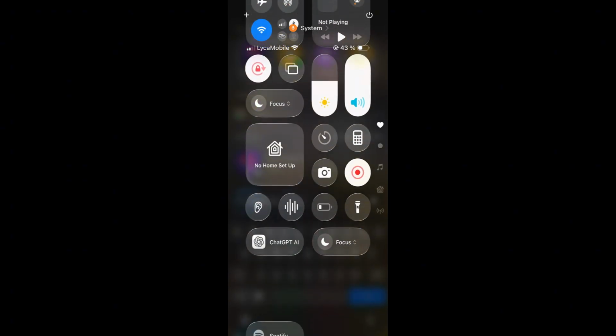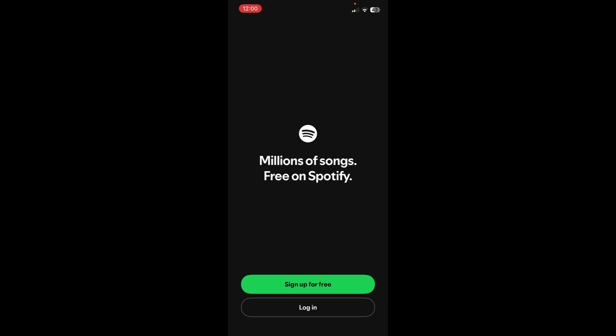And now if I go up, as you can see, if I scroll down, Spotify appears right there. And if I click on it, my Spotify app just opens up.